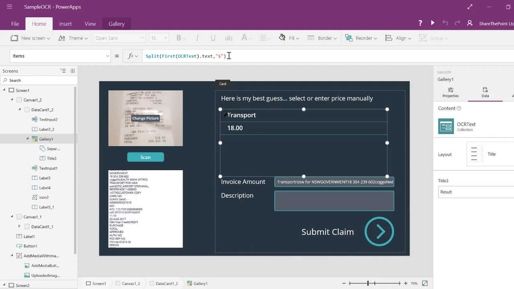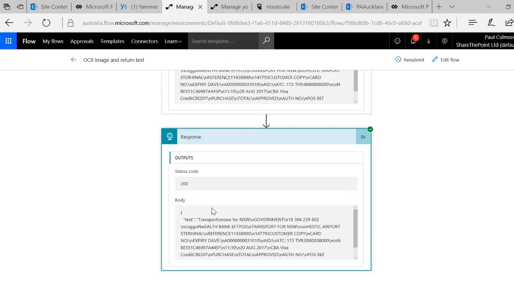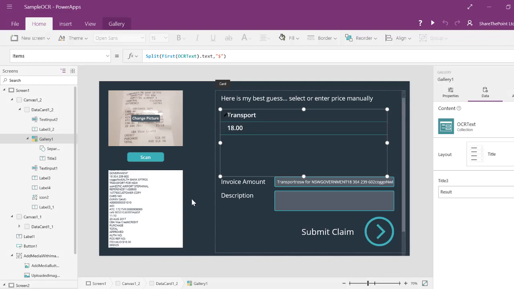And I'm also taking advantage of the fact that the text returned from Flow, which we'll have another look at, has little new lines. Can you see them? Transport, then \n. So that has one subtle effect. In Flow, you're only going to see a single line. Now, by doing a split on the text, think about what's happening. Everywhere it sees a dollar sign, every dollar sign is now going to be a separate entry in this gallery.